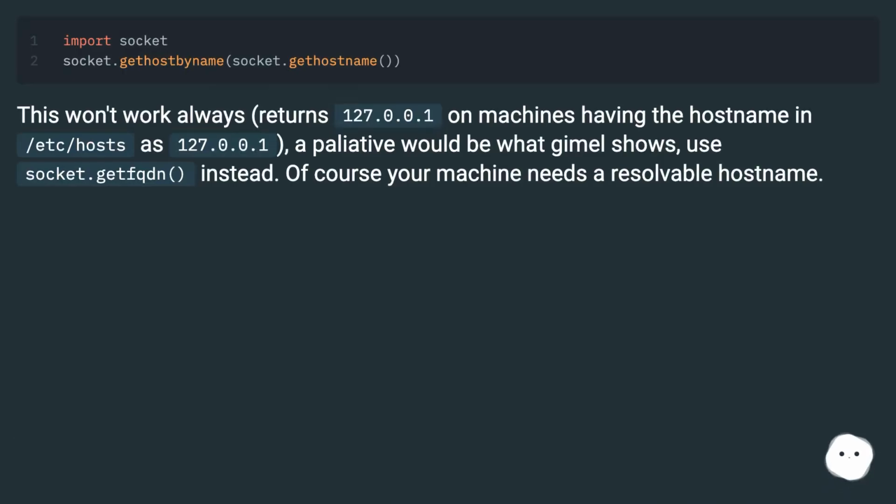This won't always work. It returns 127.0.0.1 on machines having the hostname in /etc/hosts as 127.0.0.1. A palliative would be what Gimel shows. Use socket.getfqdn instead. Of course, your machine needs a resolvable hostname.